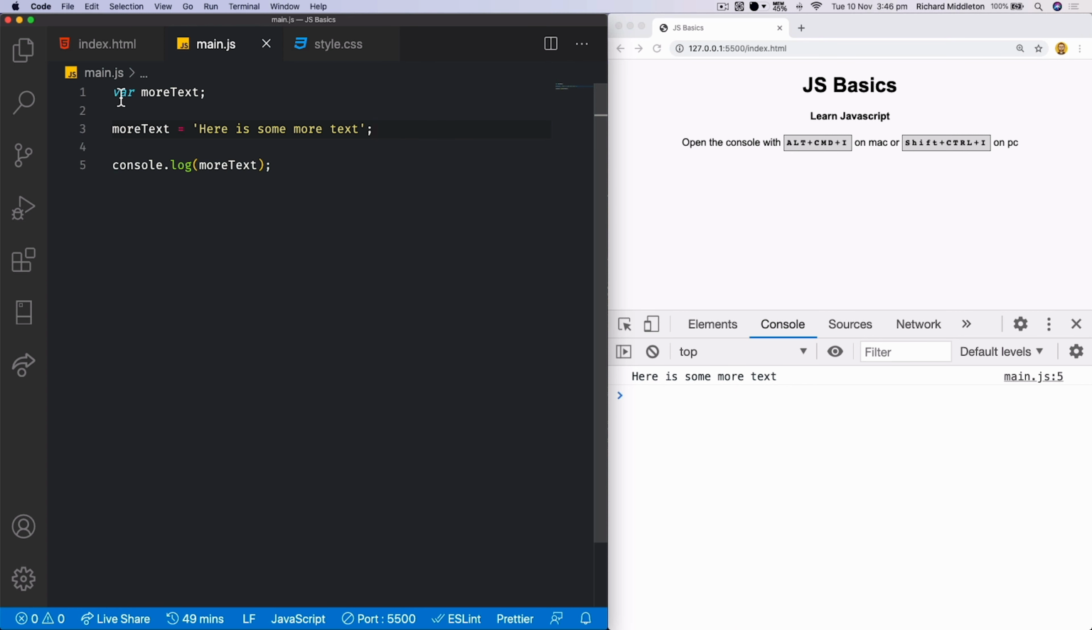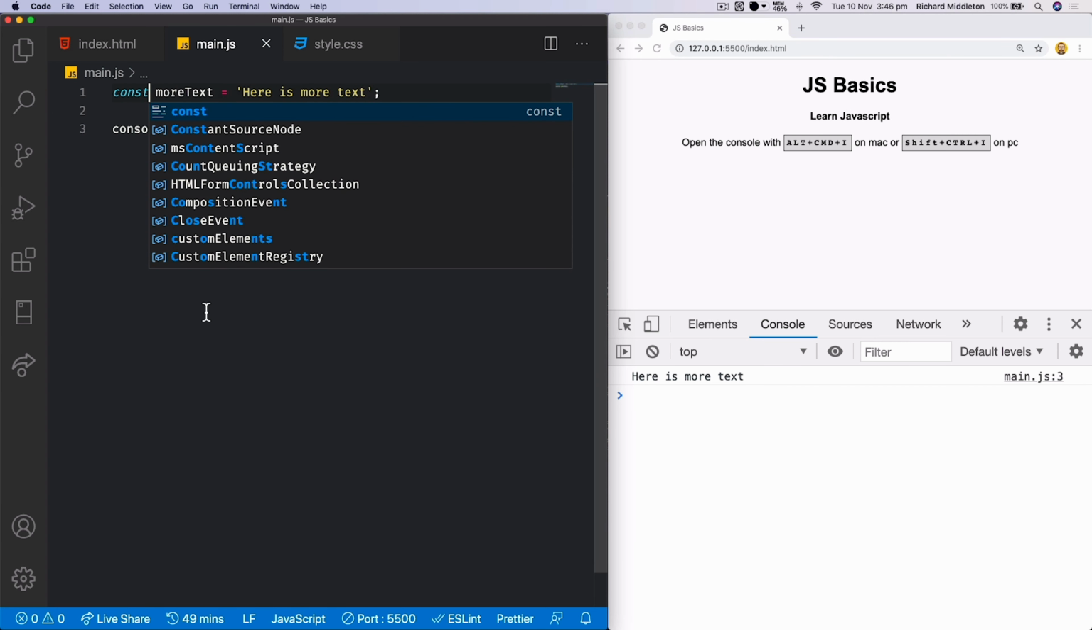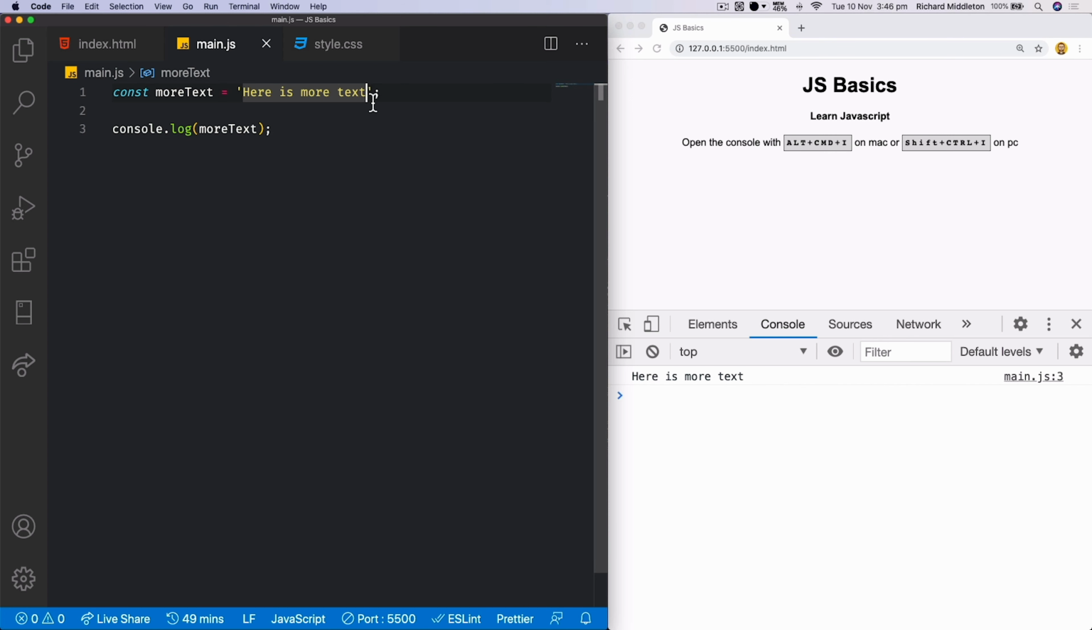You may also see things like let and const when it comes to variables. So let more text equals, here is more text. You can see that's worked the same. And const also. Now these have a few different properties and they still work. Here is more text, exclamation mark, you can see it change. Now all three of them are variables, but const and let have different values and different attributes that they have. So we will get into that later in the ES6 modules.